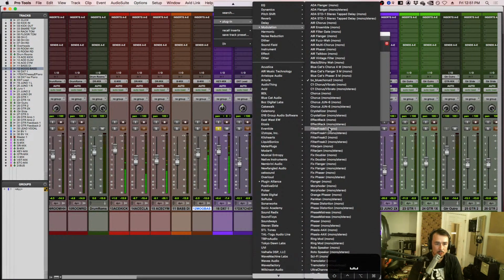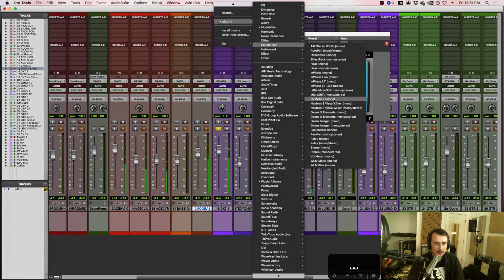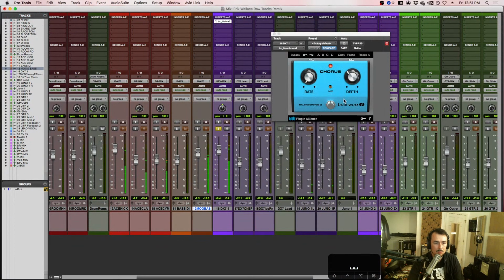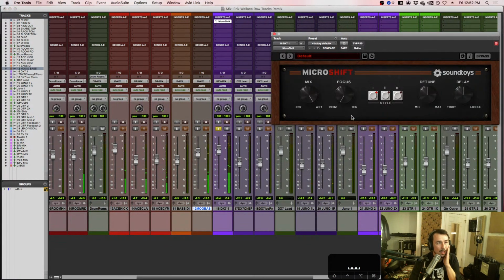So much modulation. Microshift is one of my favorite things. Microshift is an emulation of a couple different pieces of equipment, but one of them is the Roland Dimension D, which is a really cool kind of stereo processor. And it can be a lot more subtle than the other choruses that I was working with. So I really like that about this.